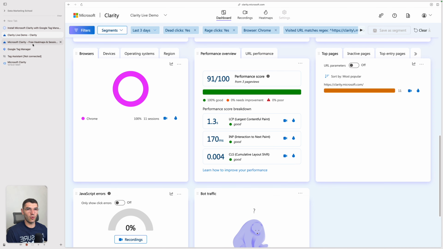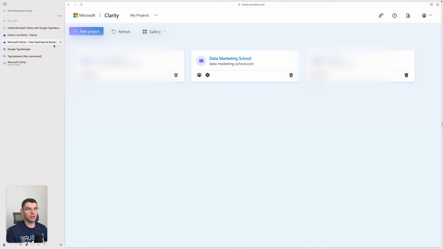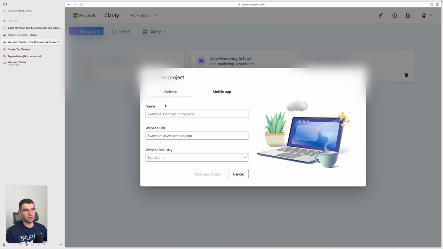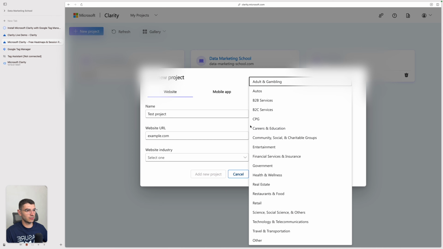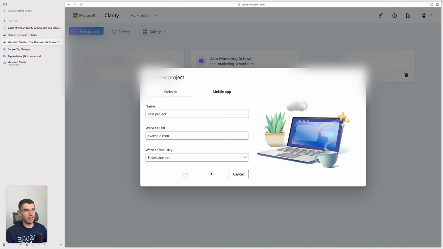Now that you know how it's working, we're going to create a new project. So this is something that you would need to do if you want to install Microsoft Clarity on your website. So here I already have some projects inside my account, but here if you're new to Microsoft Clarity, you won't see anything. Click on new project. It's going to be a test one, test project, example.com, industry, entertainment, add new project.